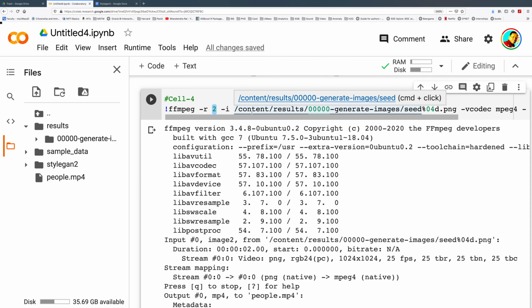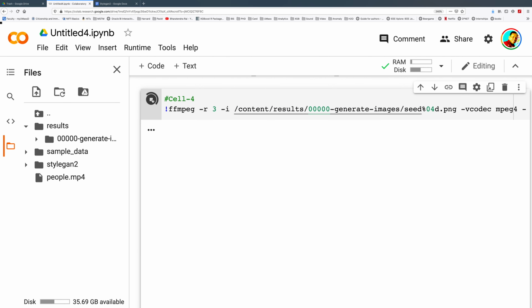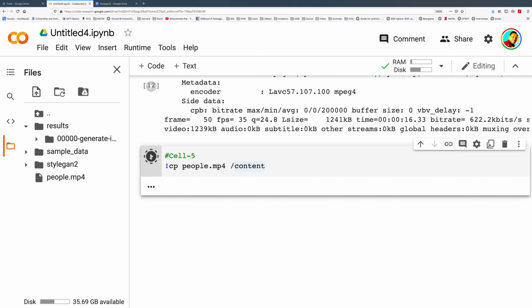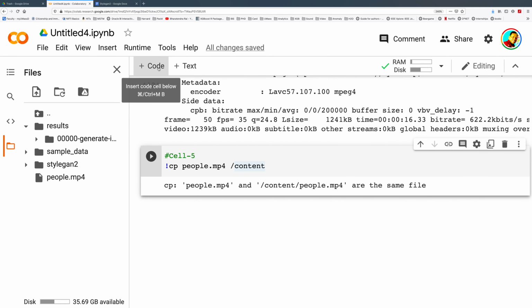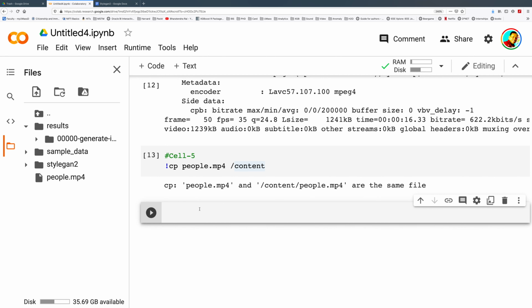2 frames per second did not give us a good outcome. So I'm going to change this to 3. Run cell 4 again and cell 5 again. Now we can refresh and double click. So this is what we get. Now let's add cell 6.